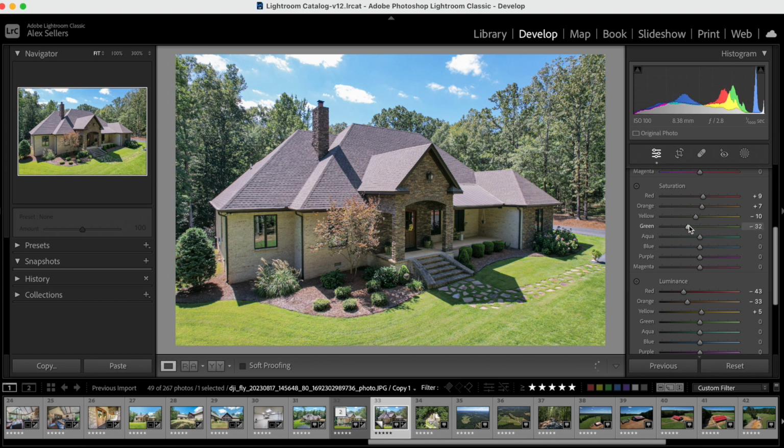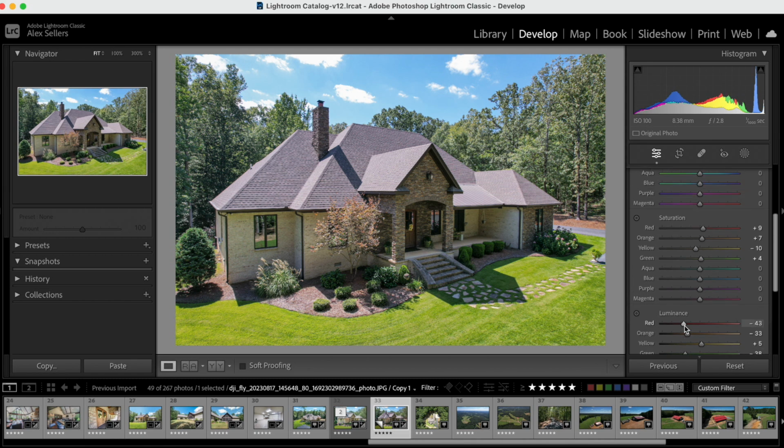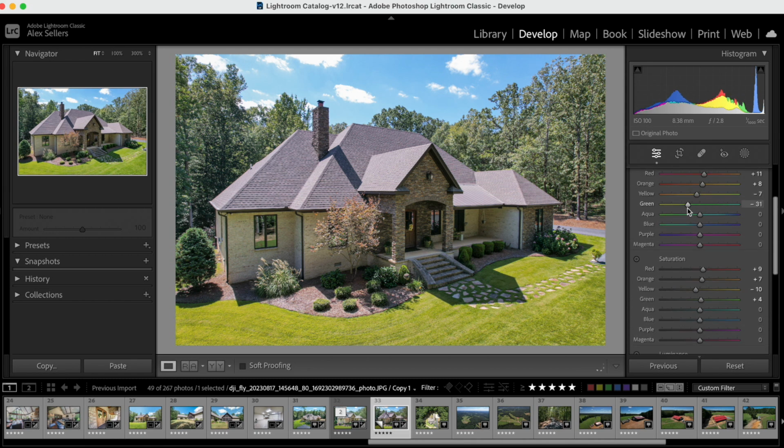And then greens, obviously green is the grass and the plants. I'll pull the luminance down here so that it just matches the exposure of the rest of the picture. And then we'll pull the hue down. Let's see. Actually, I like it up just a little bit, so we'll leave it right there. Nice and vibrant.